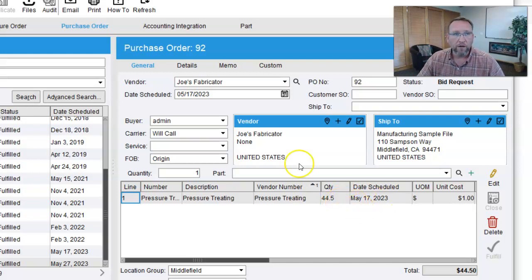You can do it however you want, honestly. You could put quantity of 1, unit cost 44.50, or whatever you want. As long as the price adds up to 44.50, that's all we care about. This is just the service that the fabricator performed.